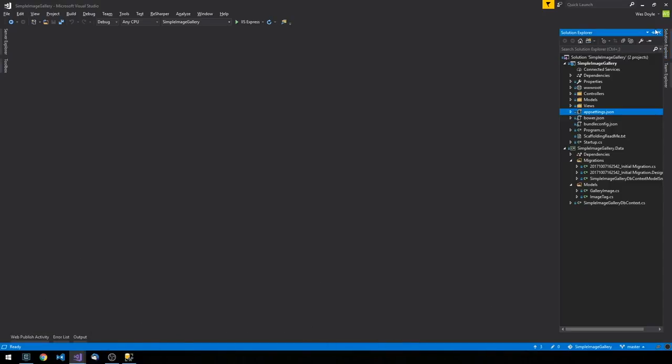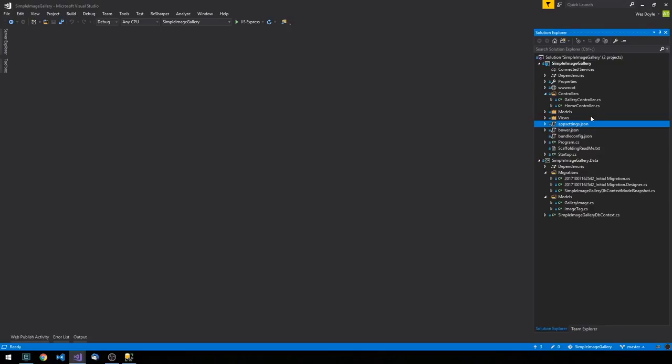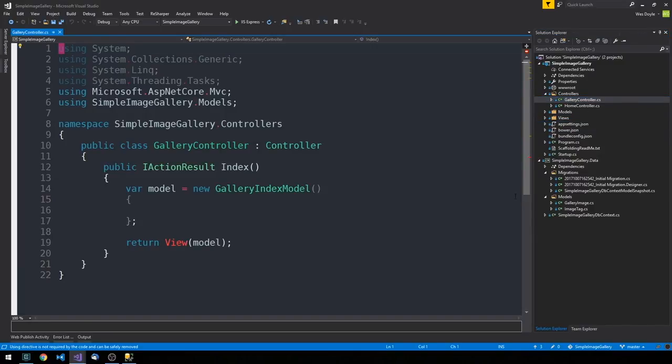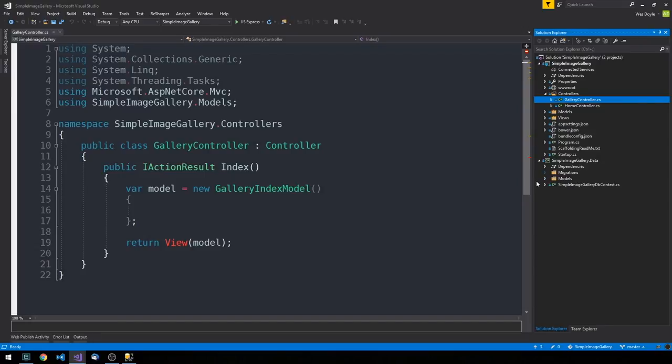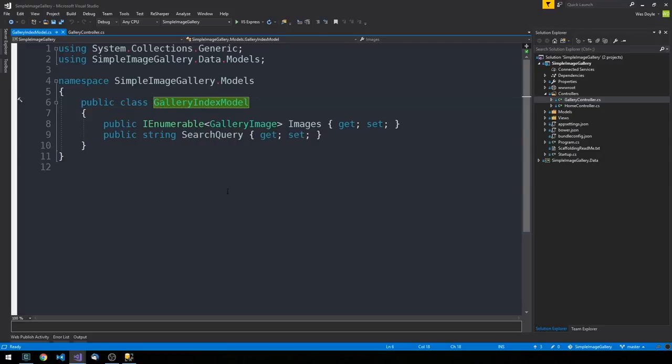Okay, so back in our project here, we had started building this gallery controller before we created the data layer for our application and ran our first database migration. So we had decided that we were going to have a gallery index where we would actually use the gallery index view model to display some images and the ability to post a search query on this page.